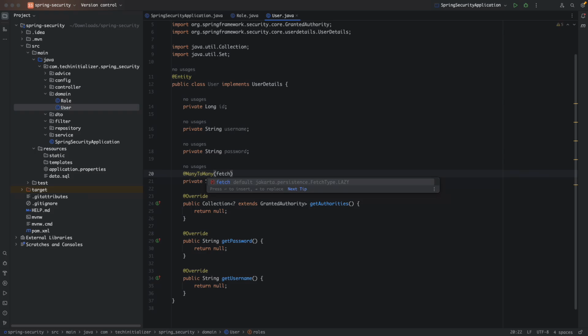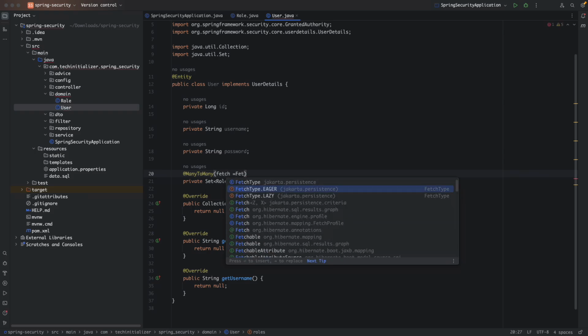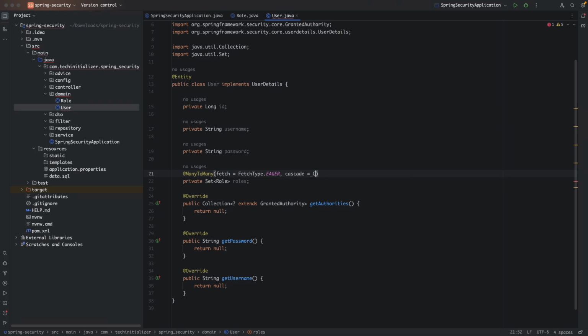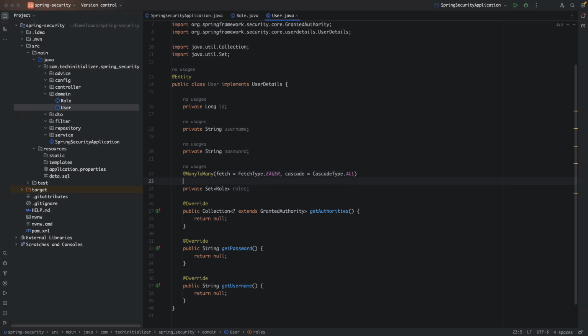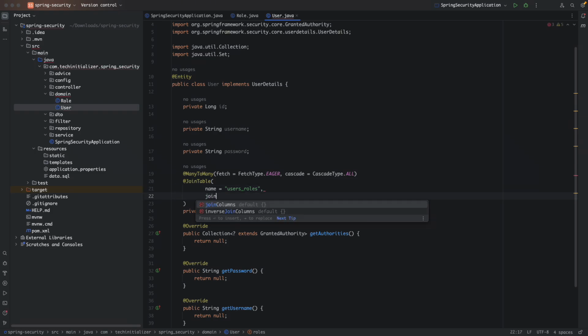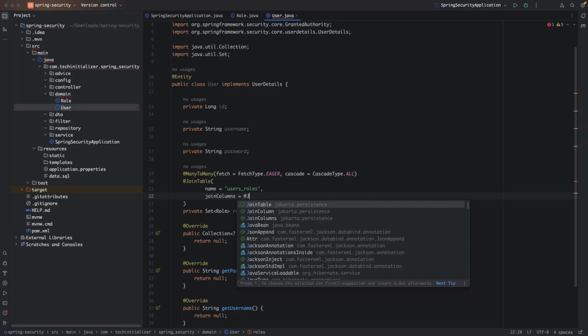And we want to fetch it eagerly, and we need cascade type all. So if we delete the user, the roles will also be deleted for the same user. And it should be joined with a table. Name should be user roles. So it will be a different table that will be created that will contain the mapping of users and their roles. The join columns, we need to join two columns.